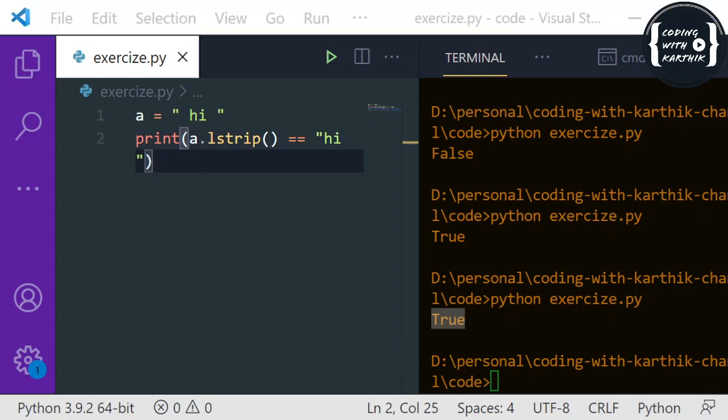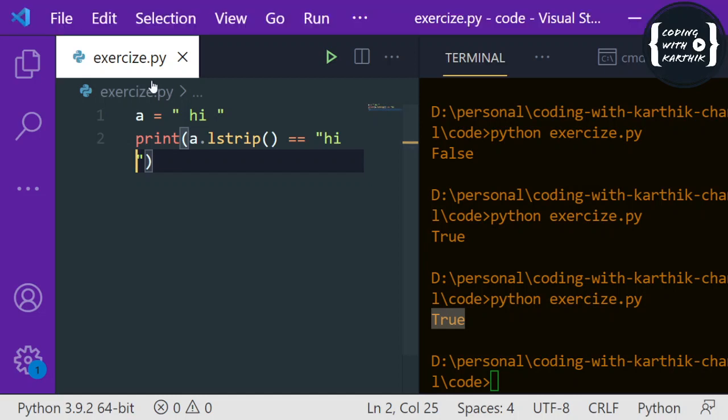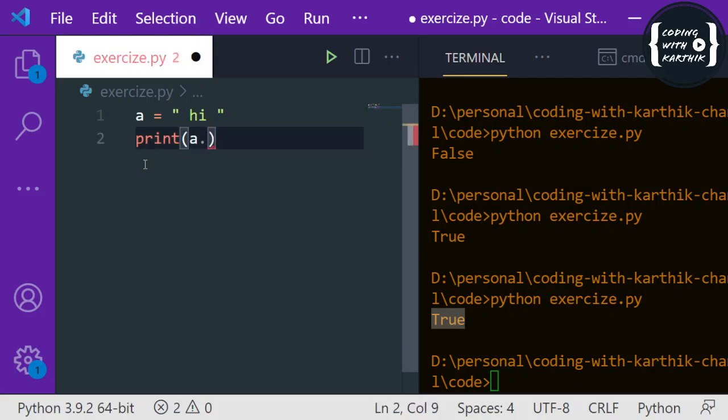Basically, the strip method removes the spaces at the beginning and end of the string, and if you want to remove at the end of the string, you have to use the rstrip method. If you want to remove the spaces only at the starting of the string, you can use the lstrip method.